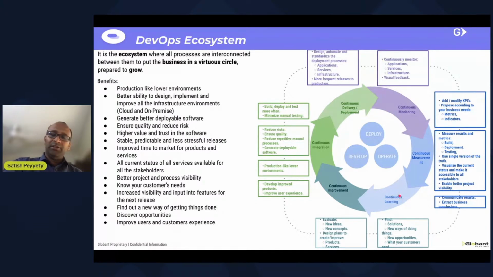Continuous learning, where we find new solutions, new ways of doing things, find new opportunities, and then eventually we learn from it and create the plans. We come up with new ideas and new concepts to see where we could improve. That's the continuous improvement process, and that again triggers feedback into continuous integration, and this virtuous cycle goes on and on, where we continue to try to improve the whole DevOps practice, right? That's really a good way of looking at the whole DevOps ecosystem.